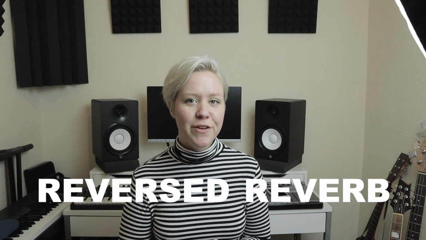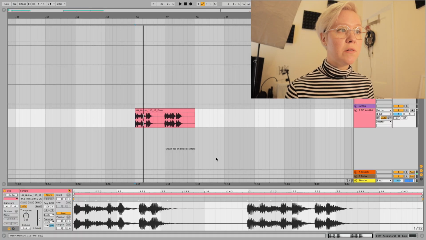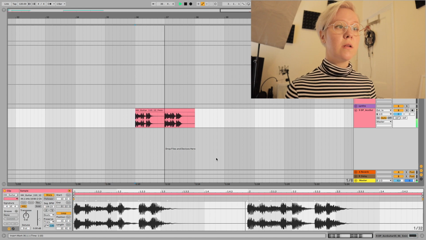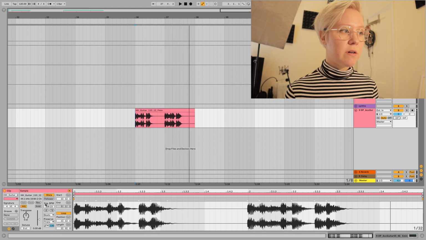And the number 5 tip is reverse reverb. This is just a really fun music production technique. For example, if you use it for synth, guitar, vocals, it's just so fun. I have a guitar part here, that is the dry signal. Perfect example for reverse reverb.